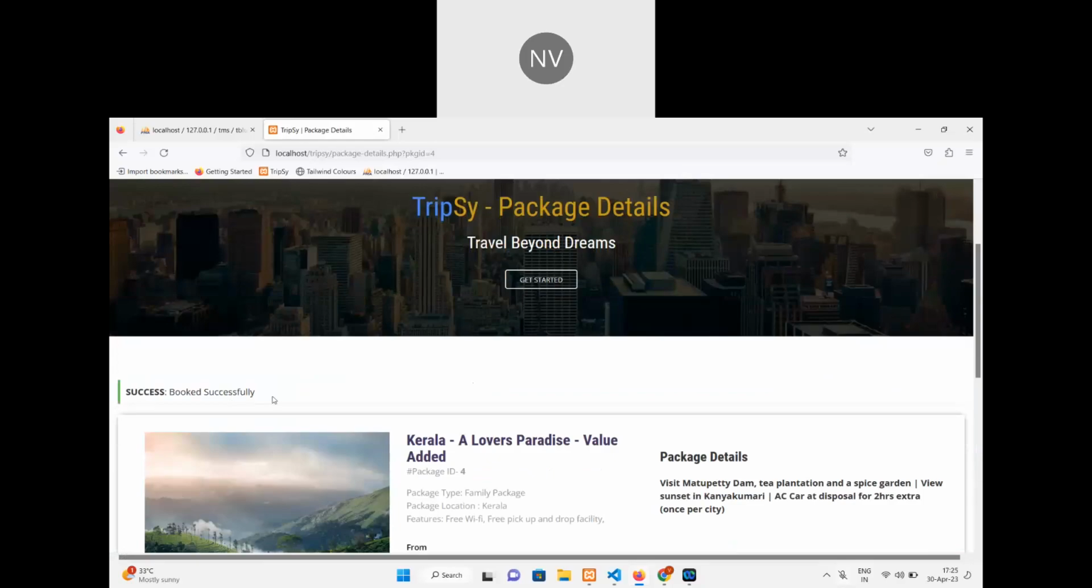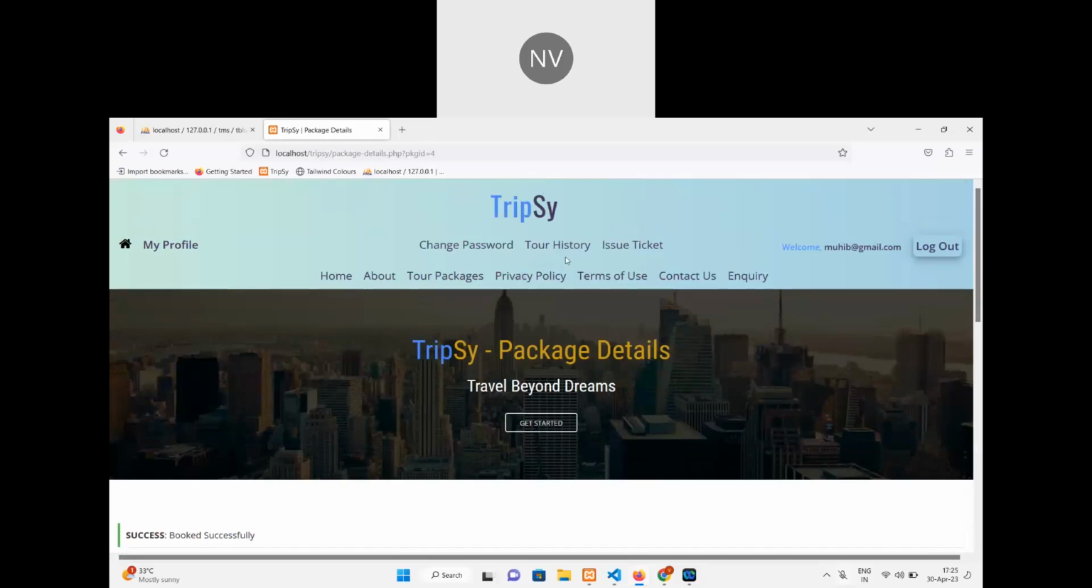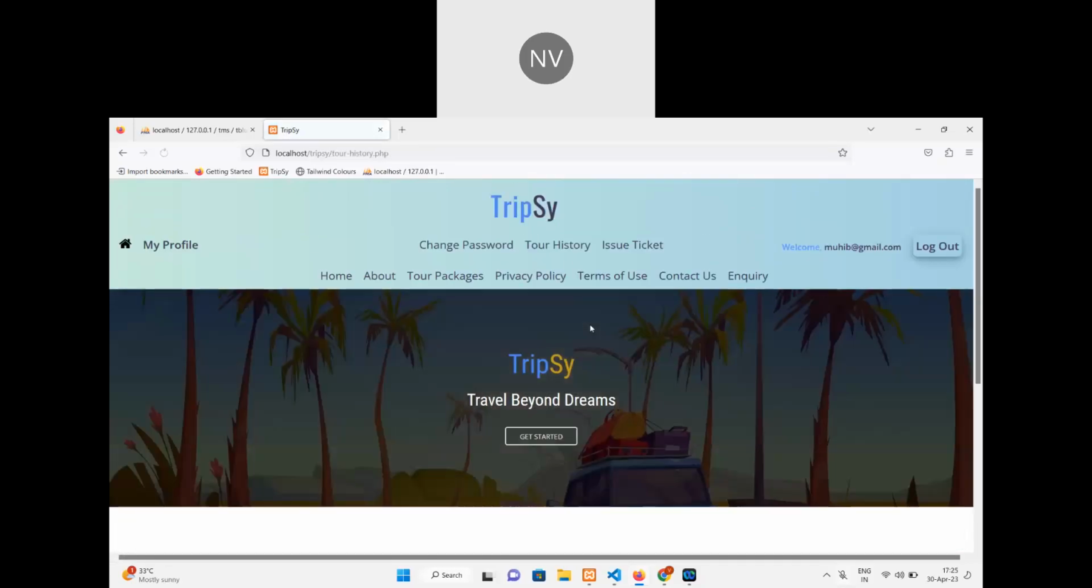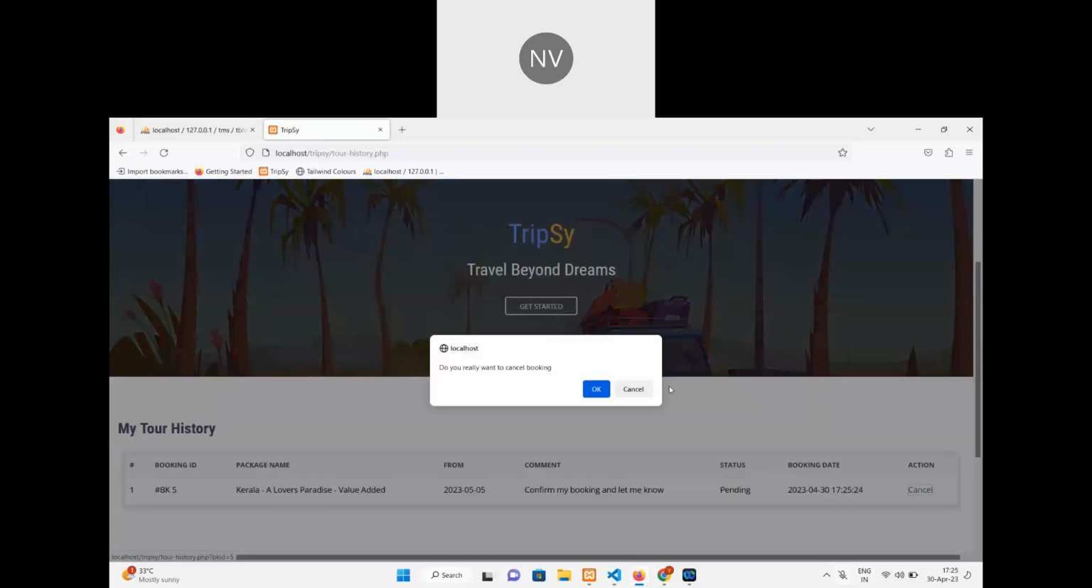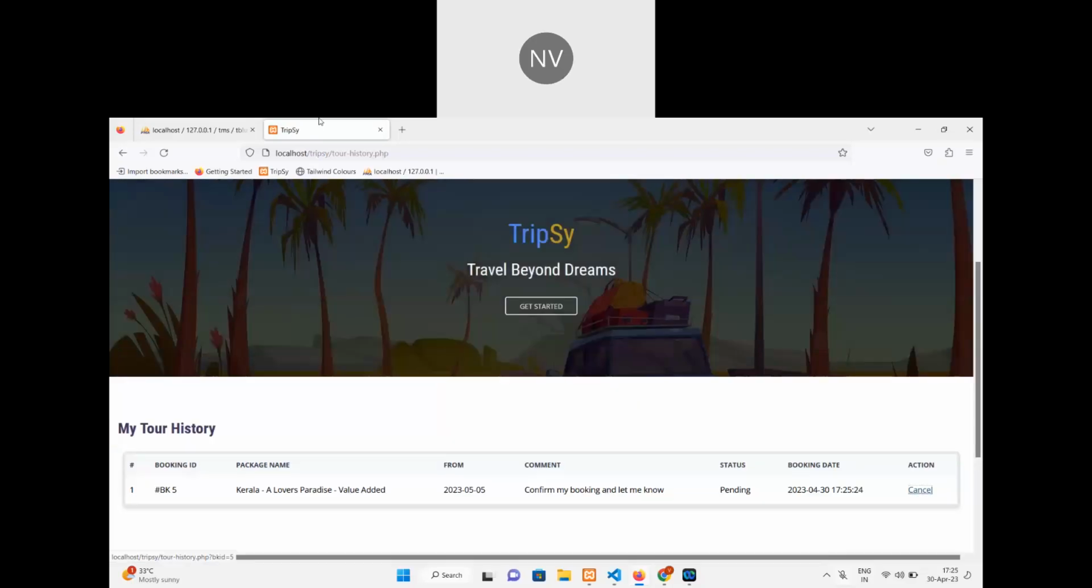Vedant, can you move up to the nav bar and go to the tour history? Here in the tour history, we can see that we have a booking, from the date, a comment mentioned by Vedant. We have status also, booking dates and actions. Using actions we can cancel our booking from here also. Vedant, can you go to VS Code?